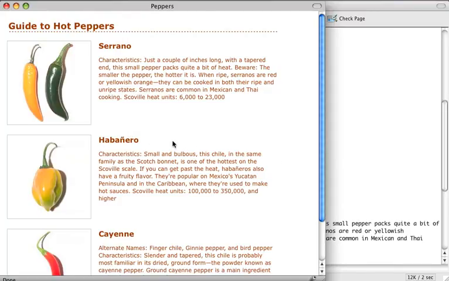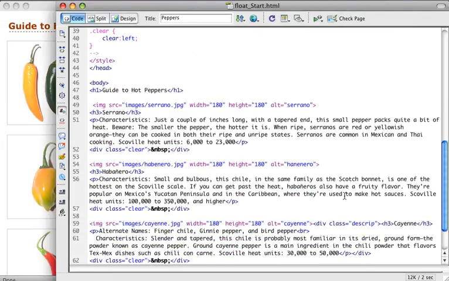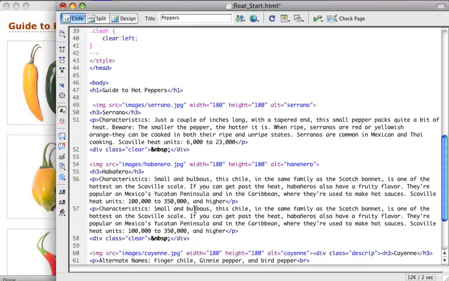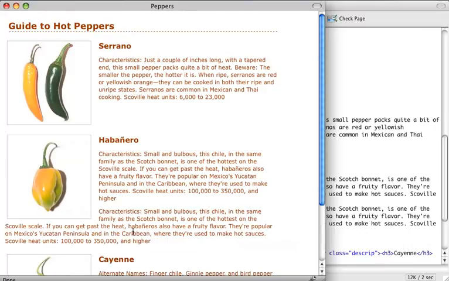Now let me just show you what's going to happen if we have more text. All my text is basically short enough so that it doesn't come down past my image. So I'm just going to come down here and copy the paragraph about habaneros. And before I use my clear, I'm just going to paste that. So I'm using the same paragraph again. And if I refresh, you're going to see that this is what happens.